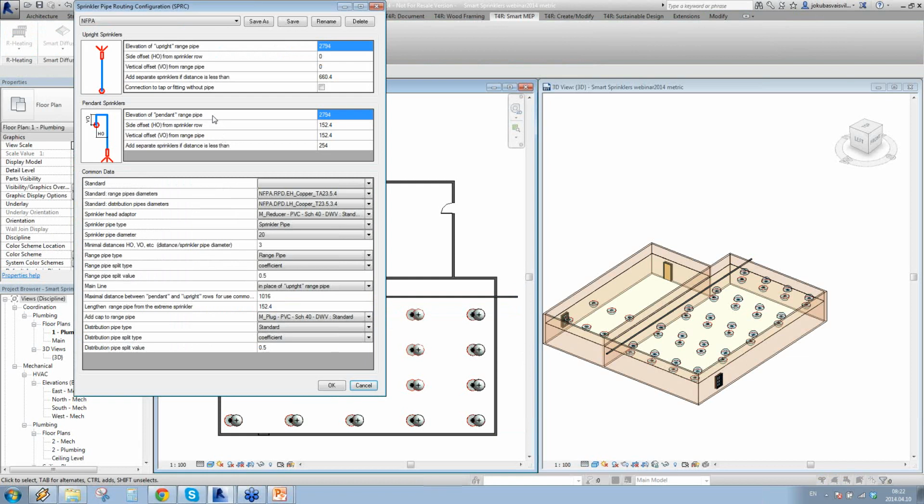The very first thing we have here is the elevation of upright range pipe. So we can identify that it will be in the same place as our distribution pipe here, that I drew before. Also we have the possibility to add separate sprinkler if the distance is less than. This possibility adds separate pipes to sprinklers if the distance between main row and the sprinklers is less than entry distance. So I will leave it at like 500, for example.